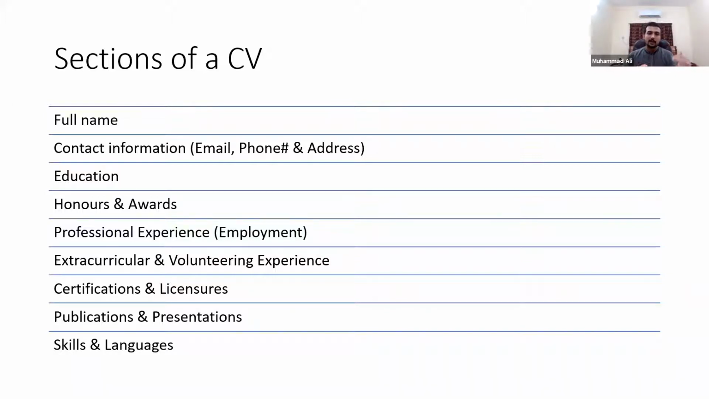Same goes for all other sections as well. So honors and awards, whatever honors and awards you have won in 2021 will come first, followed by 2020, 2019, 18, 17. Same goes for professional experience or employment. Whatever you have been doing in the most recent years would be first, followed by all the rest of the years.